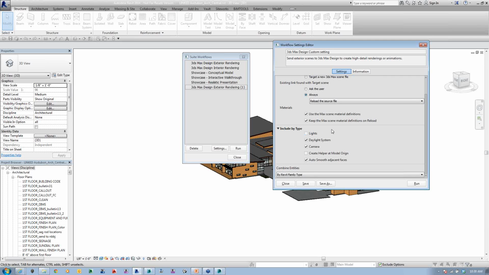We can bring in the lights. I'm not going to put those in here, but I've got the daylighting system, the camera, and the helper. Now, I've set up several cameras, but I'm finding that not all of them are always being brought over in here. And then I've got the last part in here. How do I want to combine these entities? I'm going to do that by category. I'll save these out. So I've got this in, and then I can come over and run this particular thing.